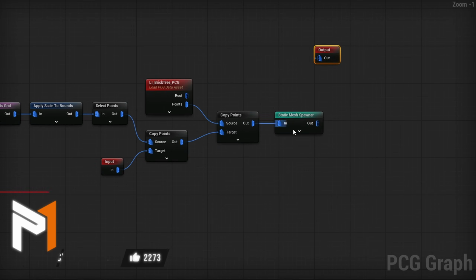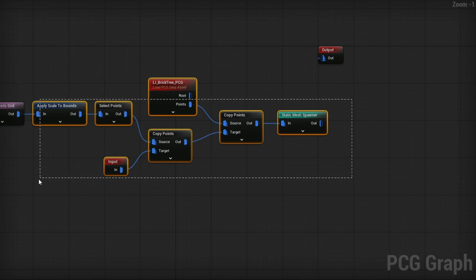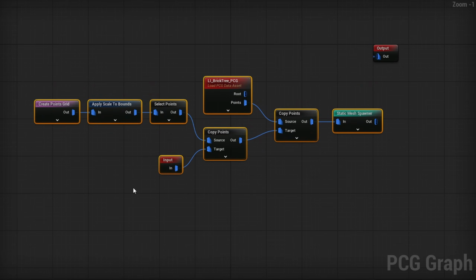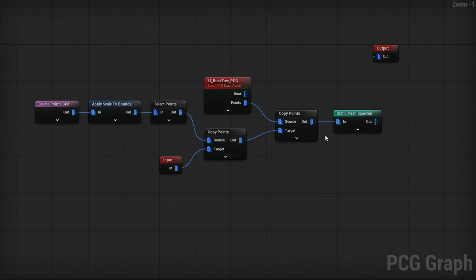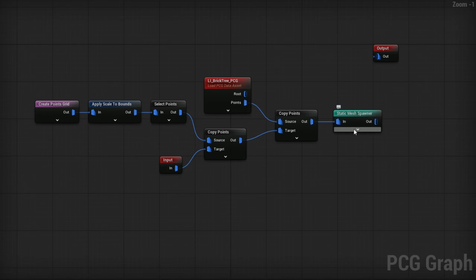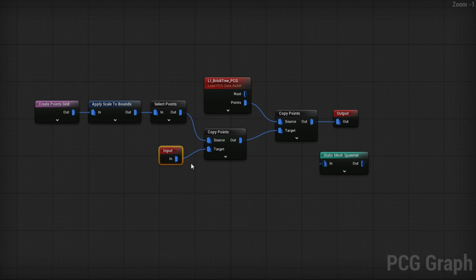But if I just left it here, that means everywhere where this graph executes will be its own kind of standalone spawner. And we can just make use of a global one so that wherever we spawn now, these batches will all be instanced together. So instead of having it plugged into the static mesh spawner, I'm just going to plug it into the output here. So just like so. We have an input and we have an output. And now let's make use of this.